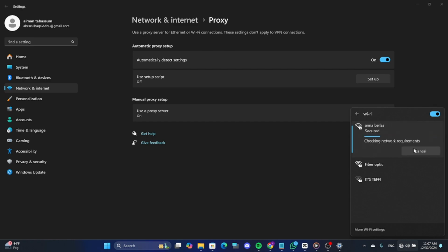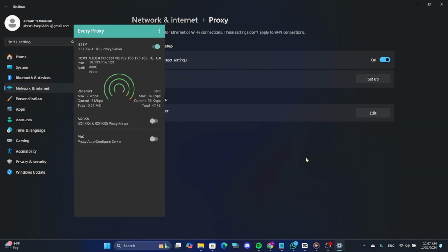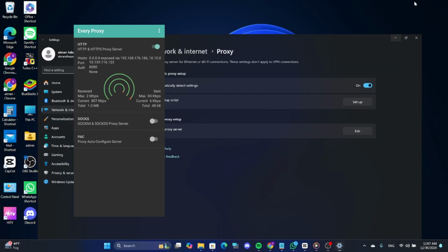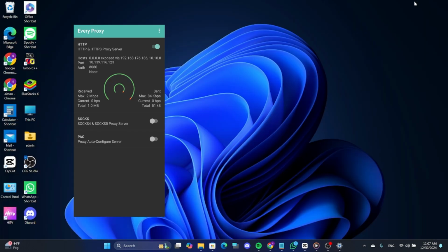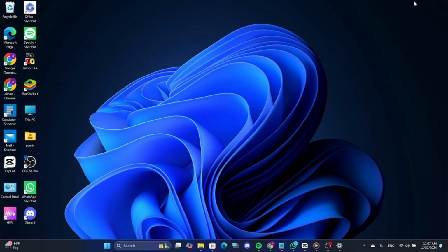Once the connection is established, check the Every Proxy app on your phone. It should now show that the connection is active, and that's it. You've successfully shared your phone's VPN connection with your PC using a mobile hotspot.